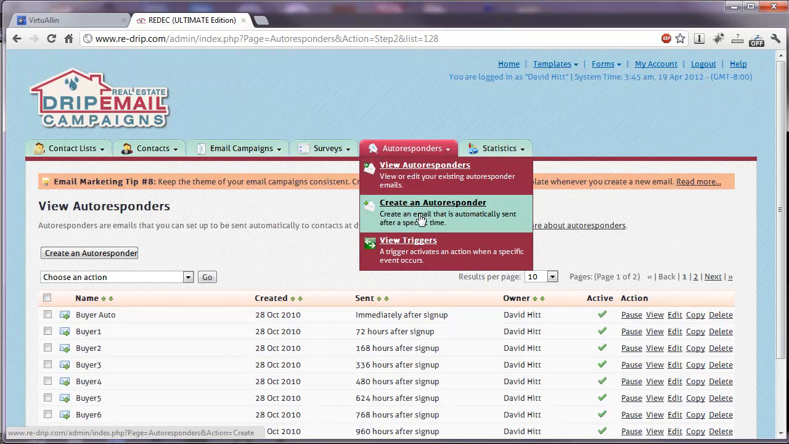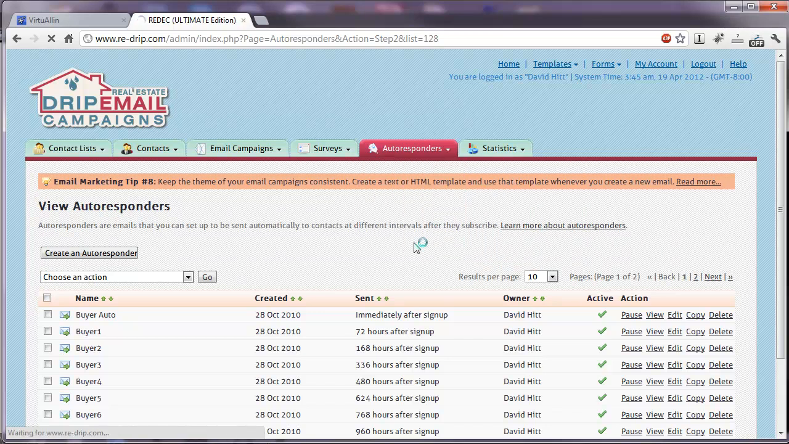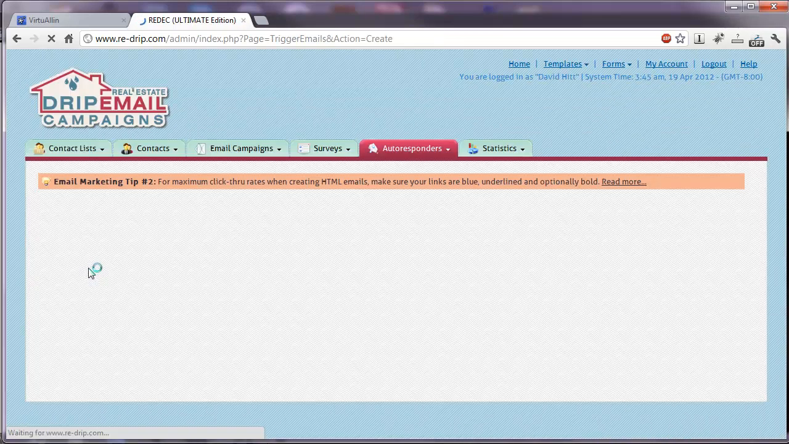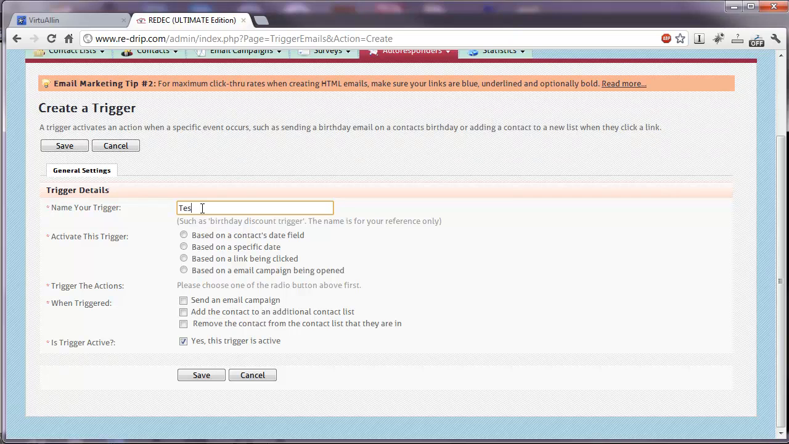We can always create additional autoresponders, and we can view triggers. Let's create a trigger. So we can give it a name, again say test, and we want to activate an action. A trigger is going to trigger a specific action.